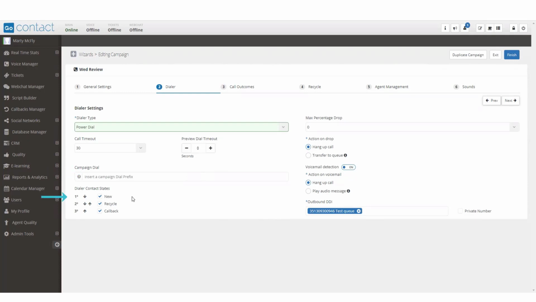We can order the dialer contact states if we want it to be in a different order. Maybe we want recycled calls to come in first, so we'll click the up arrow, and maybe we want new calls to be last, so we'll click the down arrow next to new. We need to set the max percentage of drop. So what percentage of calls from 0 to 100 that can drop or be disconnected because there is not an agent available to take the call.